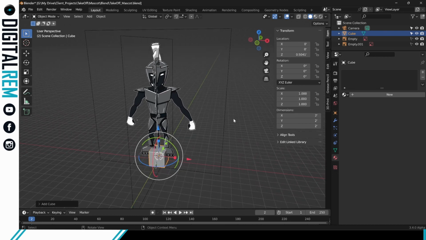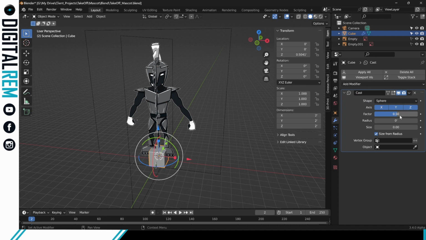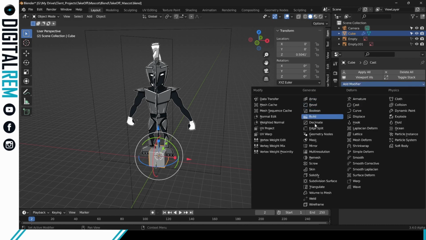Now, when sculpting, we're gonna do two things here. We're gonna add a modifier. We're gonna add a cast modifier. We're gonna crank it up to 1, and we're gonna make it a sphere. Now you see nothing's changed. Now we are also going to add another modifier. We're going to add a subdivision, if I can find it.